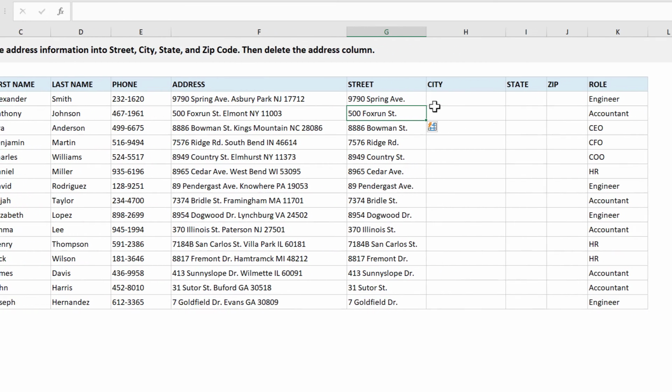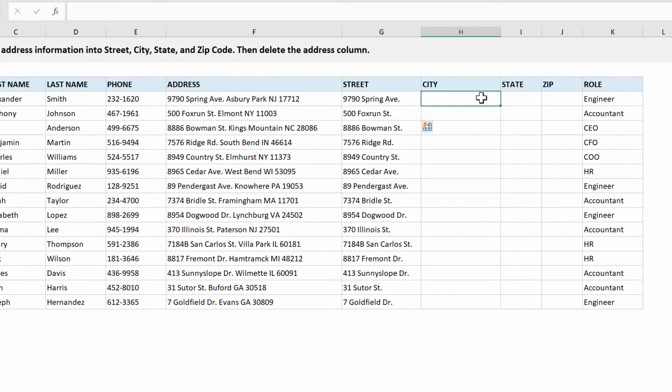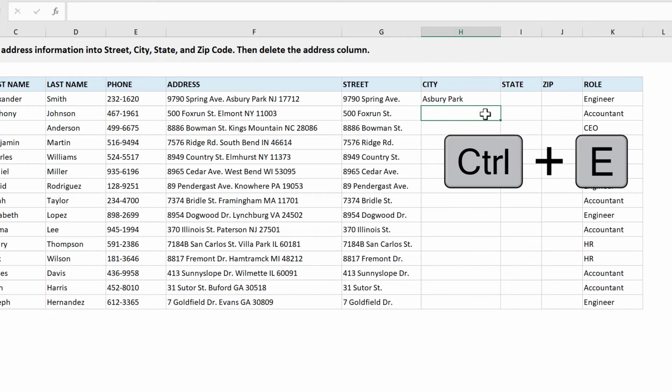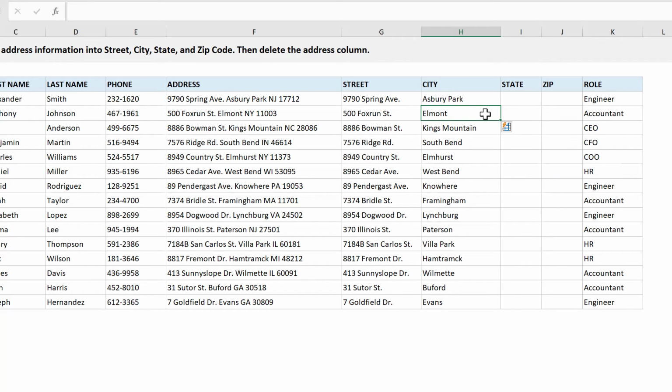Let's do the cities next. Start in cell H4 and type in the city from the first record. And then select the cell below and use Ctrl E to complete the data. Now for the state. Select cell I4 and type in the state. Then select the cell below and press Ctrl E.